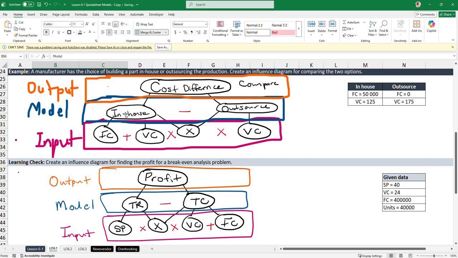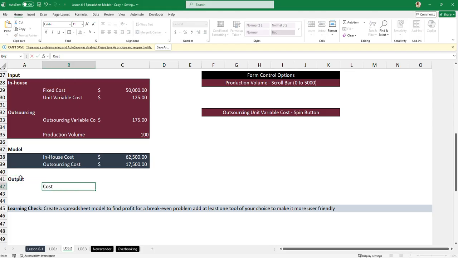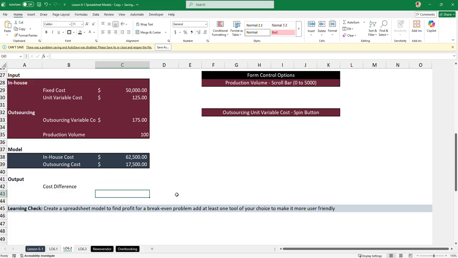So now we've done this part, and the only thing left is the output, which is your cost difference. So for this, you could do your in-house minus outsourcing, or you could do outsourcing minus in-house. It doesn't really matter what order you do it in, as long as you make sure you're consistent with that order and you know which order you're finding the difference in. So I'm going to do my in-house minus my outsourcing, and this tells me that because I did in-house minus outsource, that in-house is $45,000 more expensive.